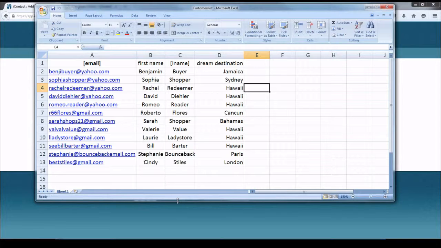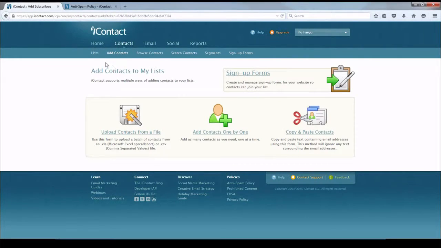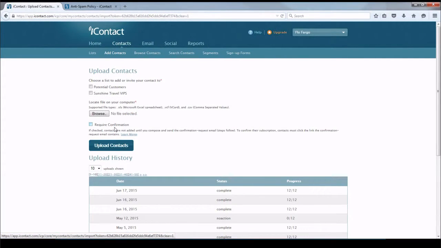You'll also notice we've created a custom field column that identifies each subscriber's dream destination, but we were unsure what the custom field's name was when we created this field. But don't worry, this isn't a problem in iContact. You'll see why in a moment. Now we'll go back to iContact and click Upload Contacts from a File. We'll then choose the list we want the contacts to be subscribed to.